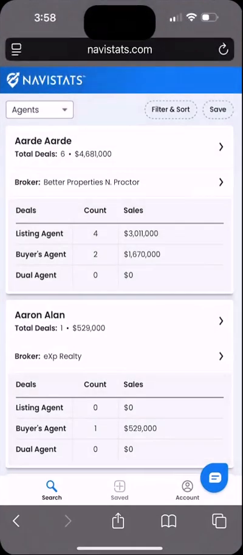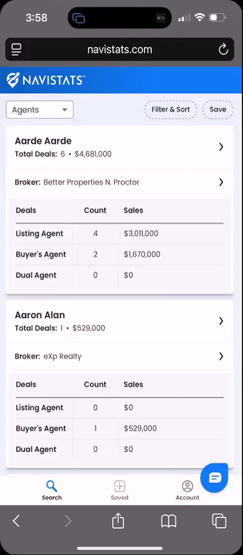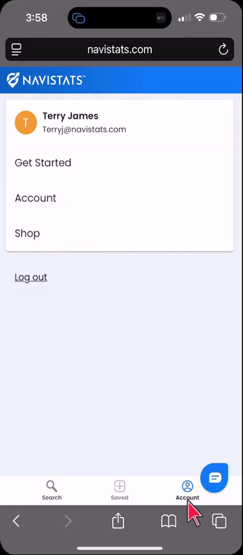Okay, so let's go through the navigation of this. In the upper section, you have agents or brokerages. You can look at either. You have filter and sort and save. Down at the bottom, if you're in an agent detail or brokerage detail, you can just click on search to get right back to the search page. As you save reports, you're going to be able to go into your save section and, of course, the account section. So if you need to get into your account, you can.